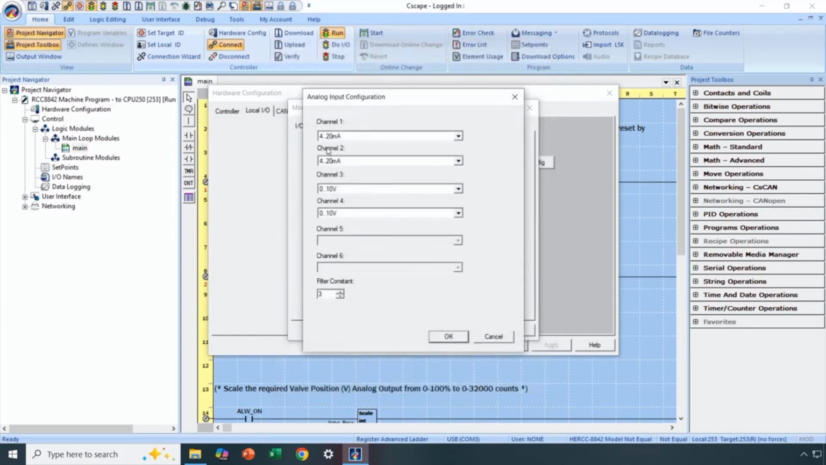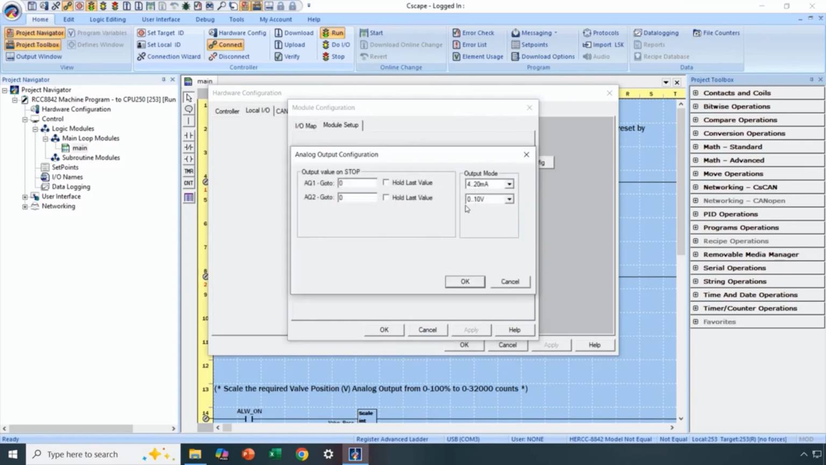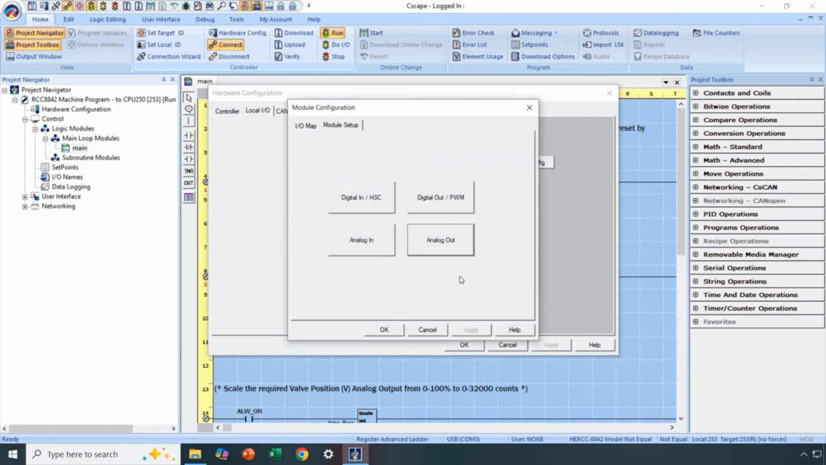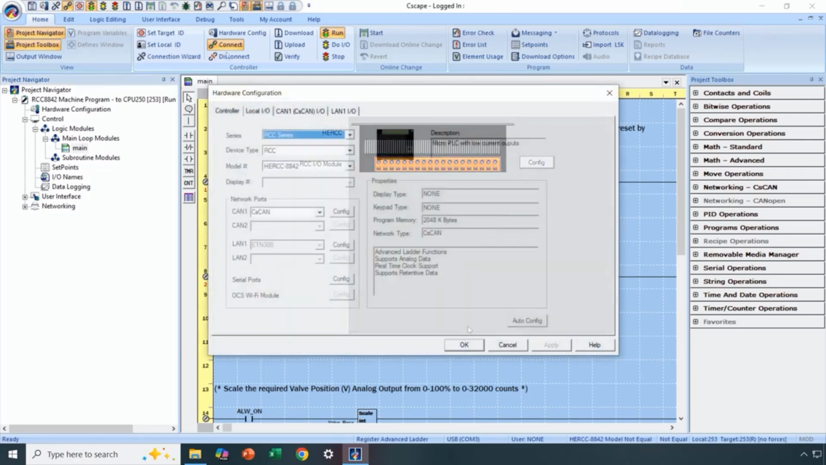Analog input, it looks like we have two 4 to 20 milliamp channels and two 0 to 10 volt channels with a filter constant of 3 for some digital filtering. On the analog output side, we have a 4 to 20 milliamp channel, a 0 to 10 volt channel, and we are going to 0 when the controller is stopped. That is the configuration we want to match in our CPU250.